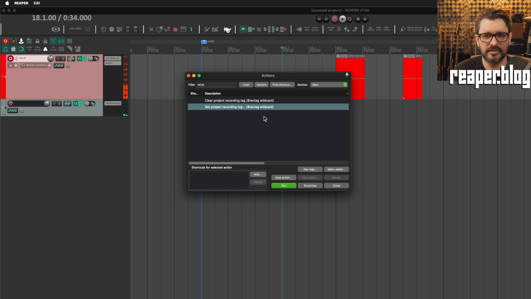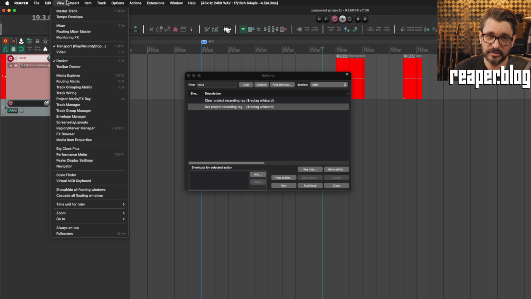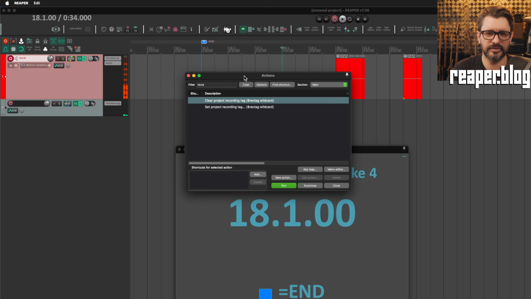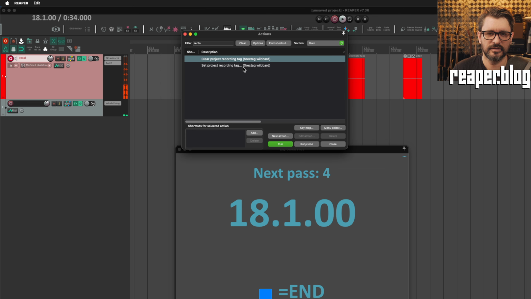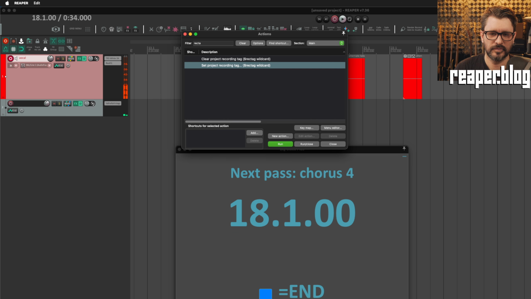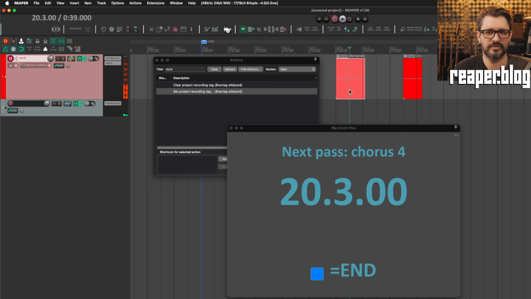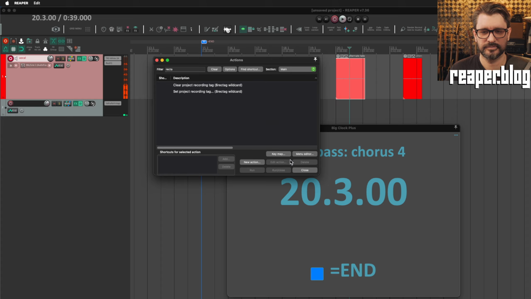Setting the rectag gets information into your file names. It also shows in the big clock, like I said before. We can clear that project recording tag, and we can set that, to get information about the song section or whatever we're working on. It makes more sense to put it in with a wildcard rather than manually editing every file, every track name, or some other method.